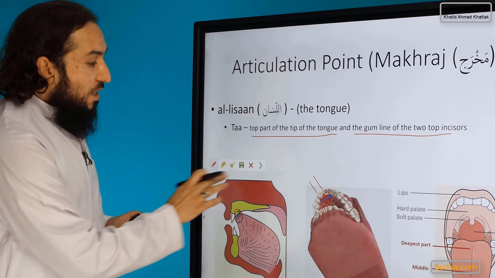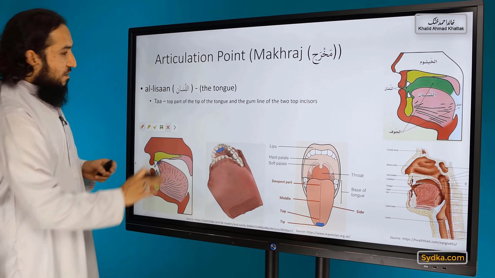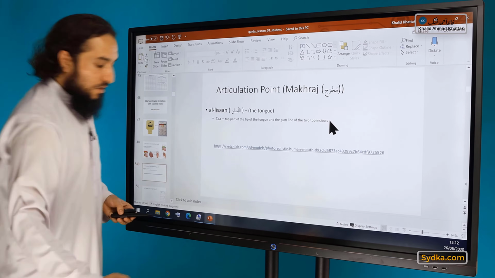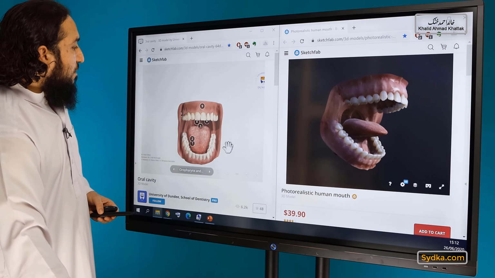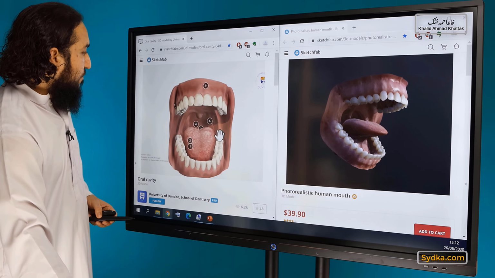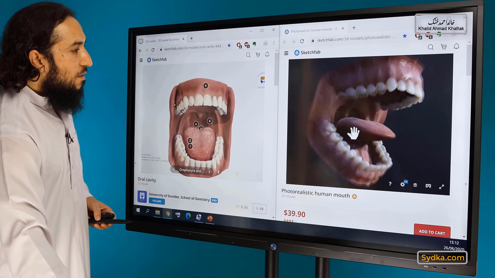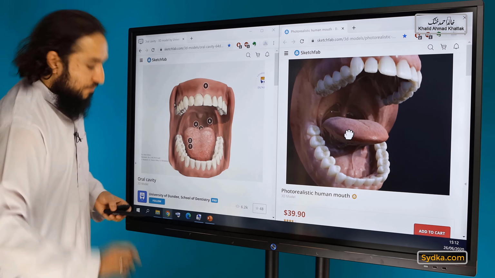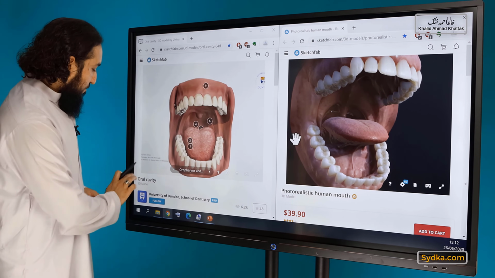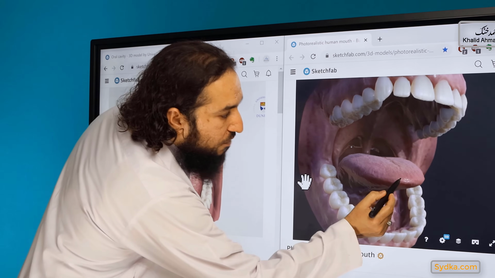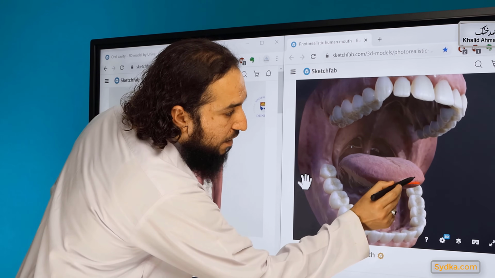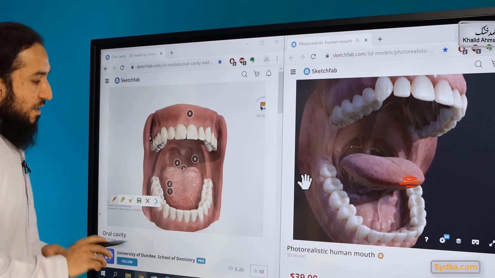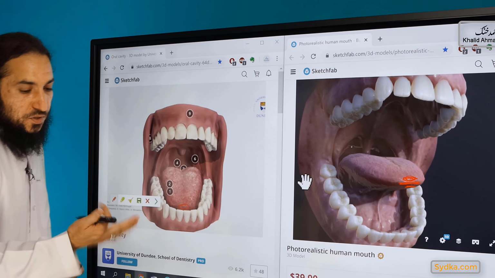Let me explain further with the 3D model. As we explained earlier, can you see here, this part is the tip of the tongue. That is the top side of the tip, and this is the underneath side. We will be using the top side of the tip of the tongue.